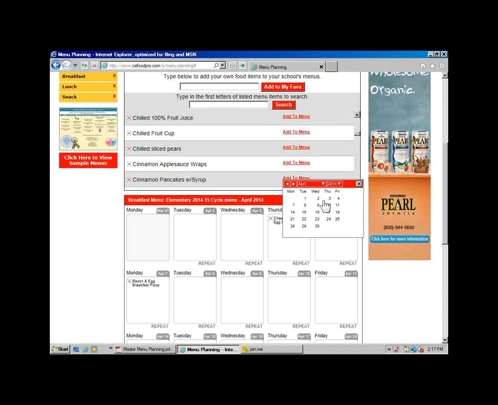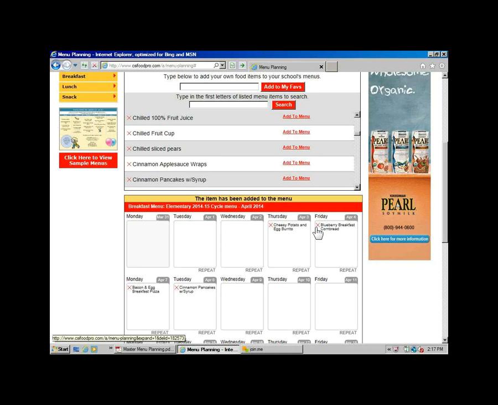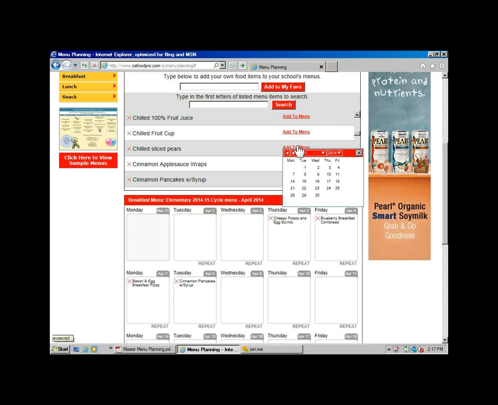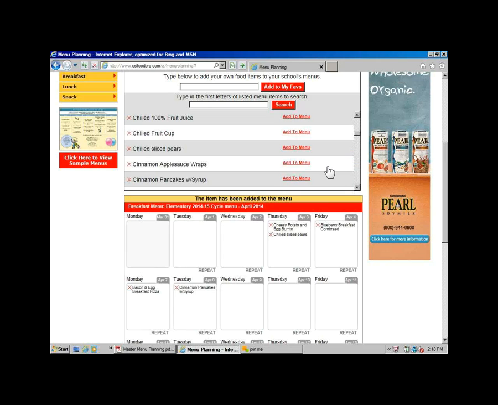Okay, so the next step we want to do is we want to add fruit because our breakfast menu is made up of an entree and a fruit. So to do that, again, we would just go to a fruit on our My Faves list, and pears goes well with a cheese burrito on the third. And there we go, add it in.